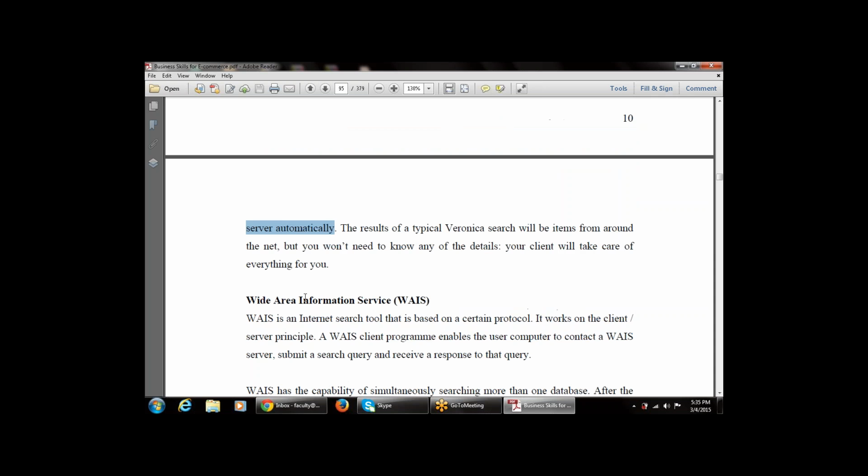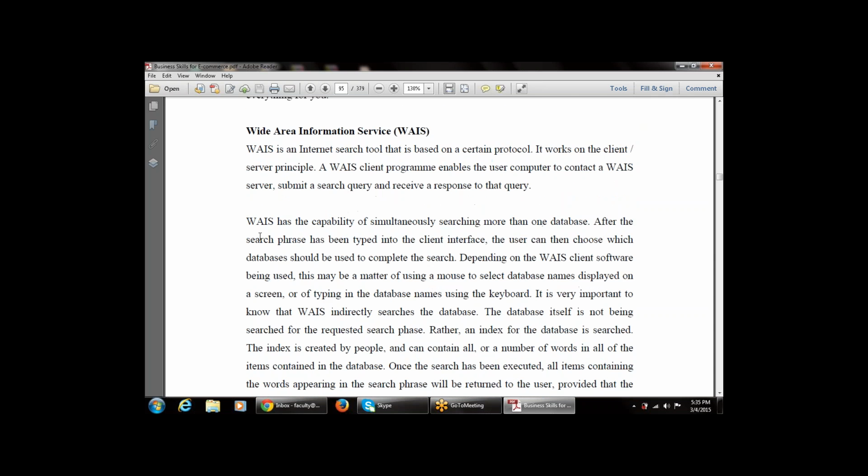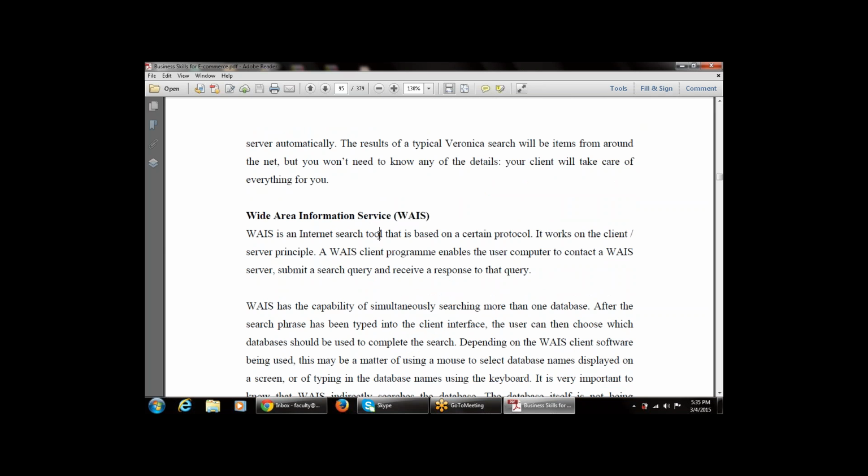Then the next part is WAIS, that is, Wide Area Information Service. That is also an advanced concept of the internet. It is an internet search tool that is based on a certain protocol, that contains rules and regulations, and it works on the client-server principle.